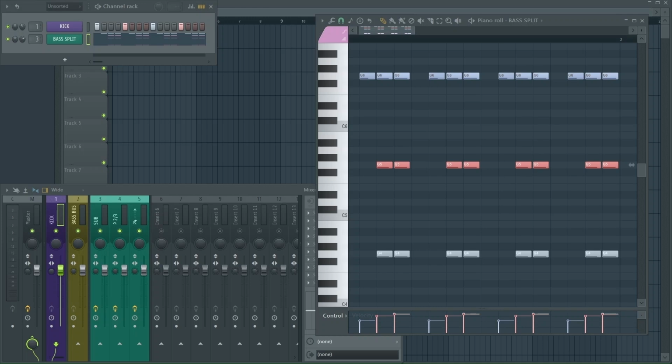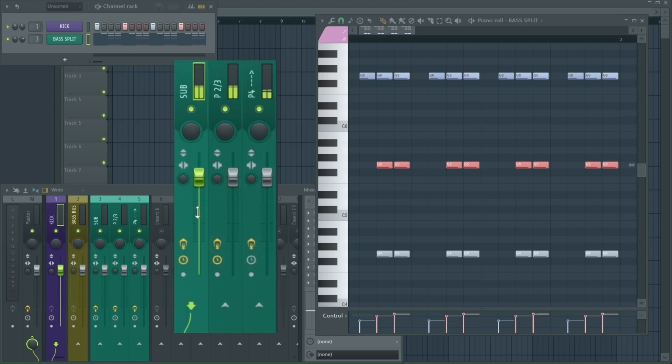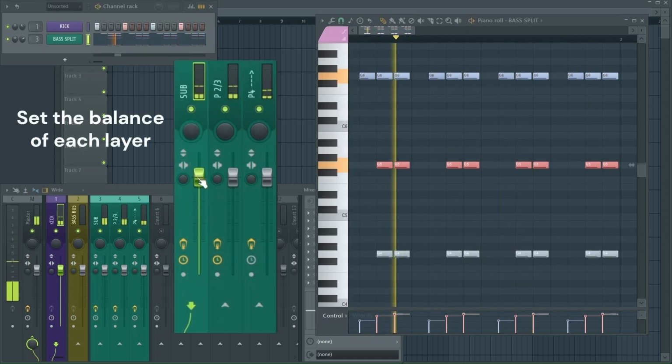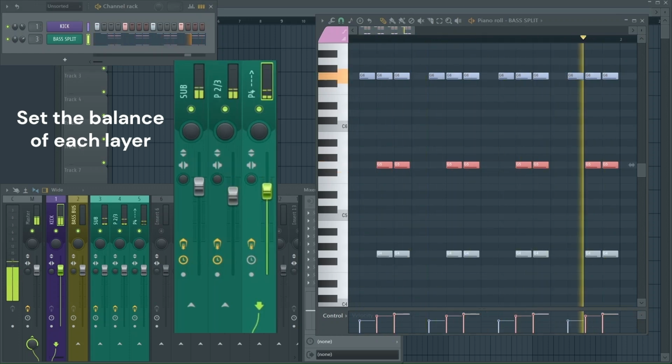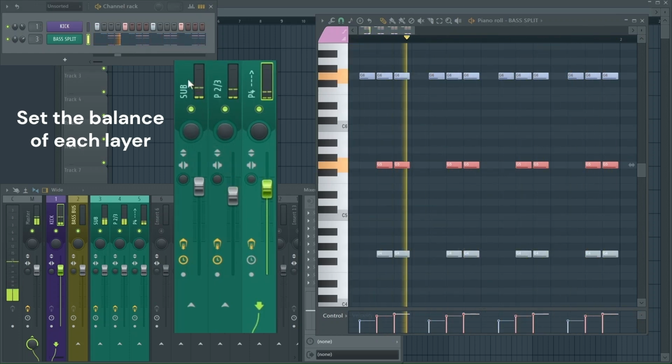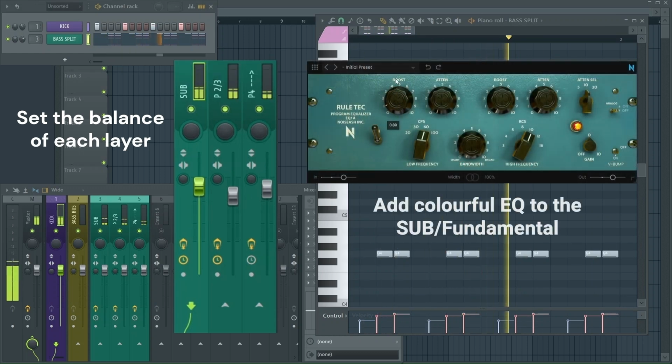Now we have each layer of the bass on its own channel to process individually. We can set the mix balance of each layer. And apply effects like EQ, compression, and stereo widening.